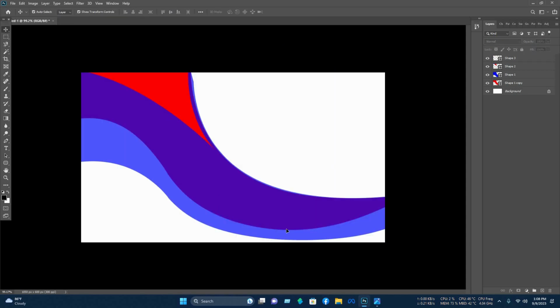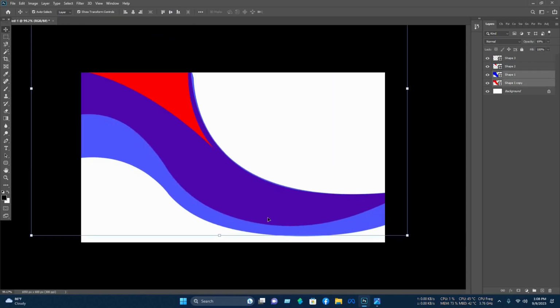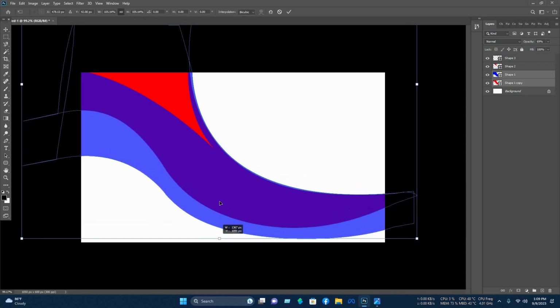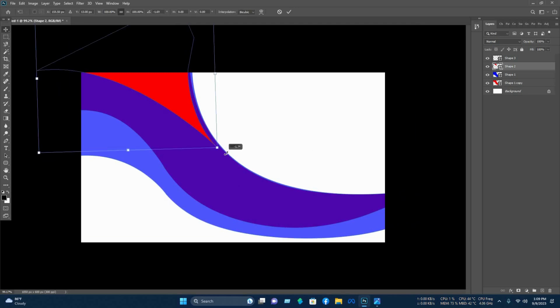Then select these shapes again, then drag these shapes in here. Then increase the size of these shapes again. Then click on the tick mark. Then you have to rotate this, then click on the tick mark again.